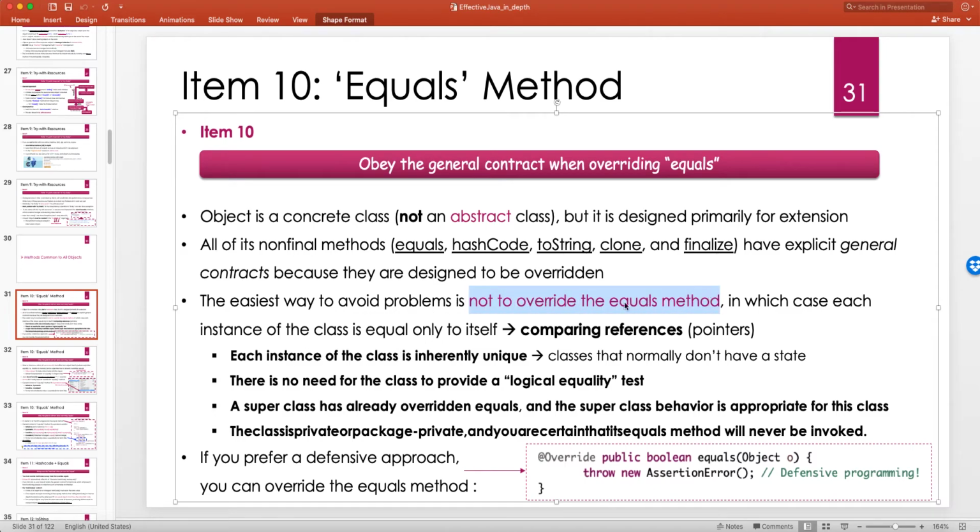And then there are, I guess, four cases where we don't really need to override the equals method, and the general contract of comparing references is good enough. The first one is when each instance of the class is inherently unique. These are the classes that normally don't have state. Maybe it's just a utility class that only has static methods. Even if you make the constructor public so that people can instantiate it, because the class has no state, all instances are pretty much equivalent to each other. So there is no point in comparing instances of a class that doesn't have any state, right? That's the meaning of this statement: each instance of the class is inherently unique. There is no need for a class to provide a logical equality test. Sometimes there is no point in doing that.